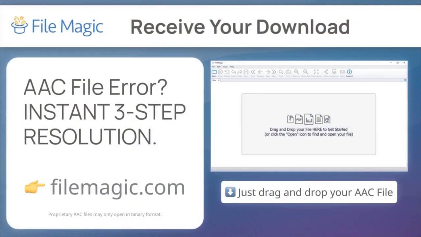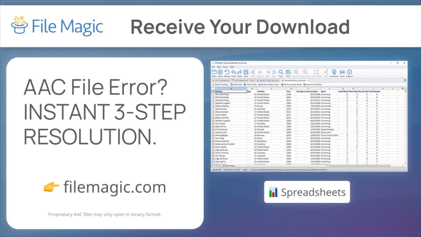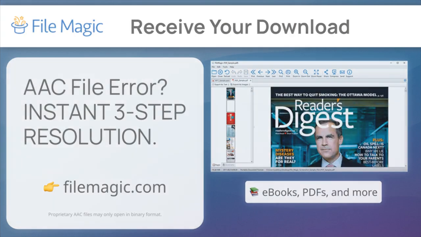My experience tells me that some AAC files require a professional bypass technique. I'll walk you through that secret method once the standard troubleshooting is complete.